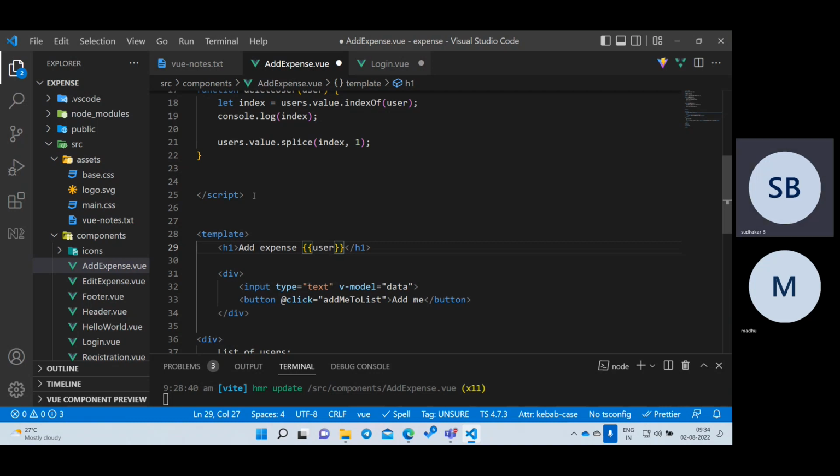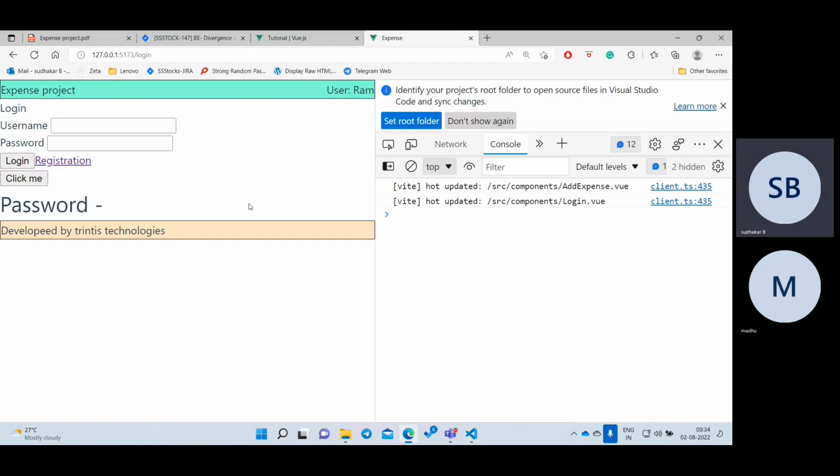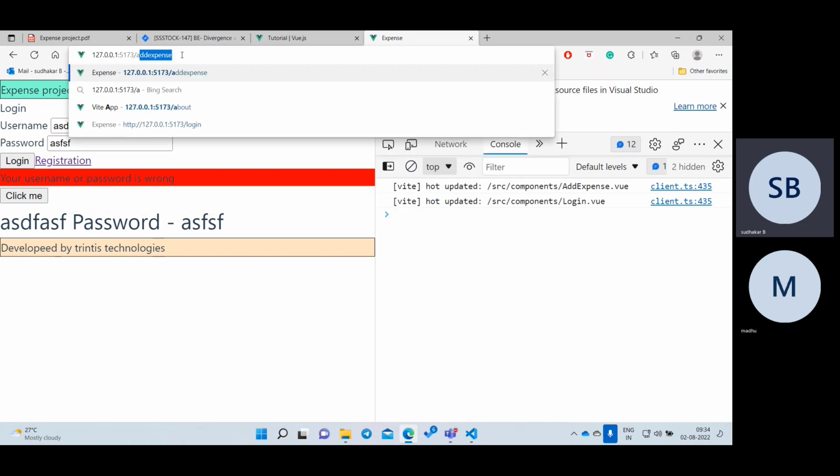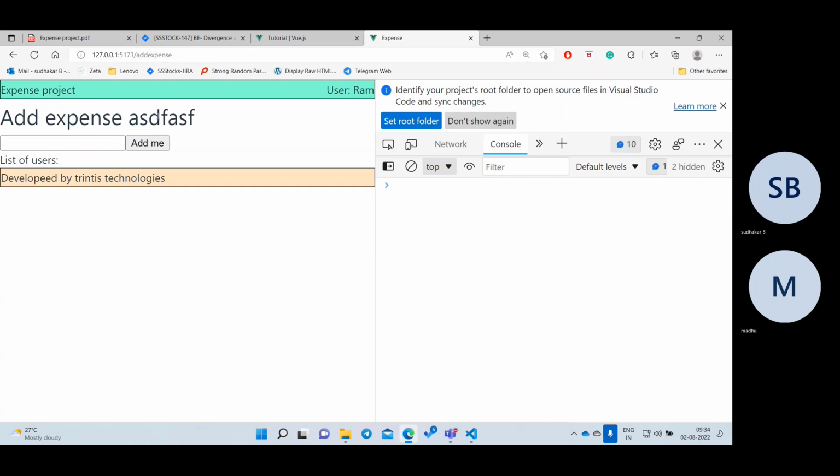Okay, yeah. Now let us save all. Here I'll type the username and login. That login is okay. Now I will go to the add page. What is the add page? The add expense page. So here it is showing, right?